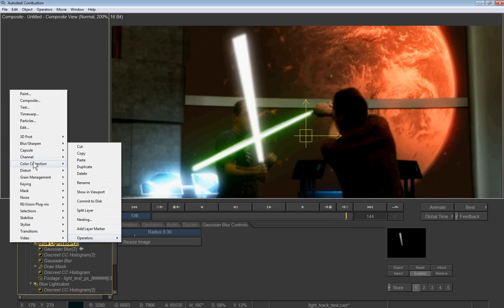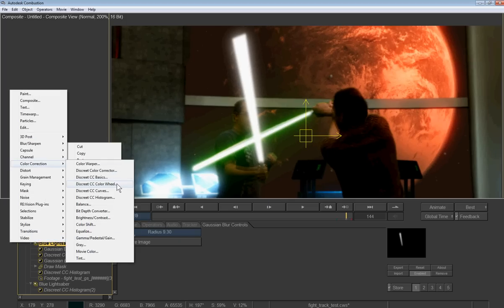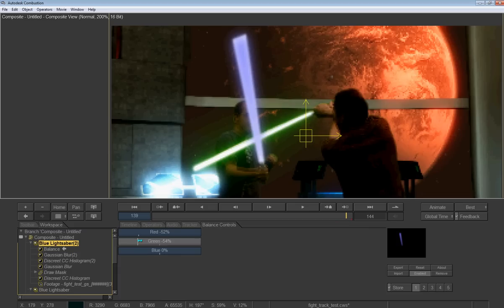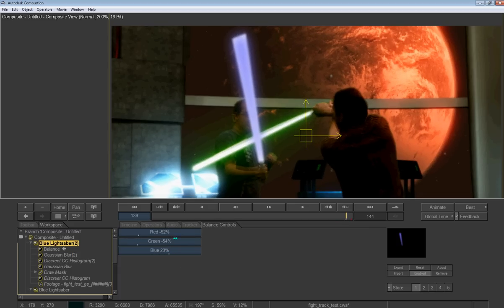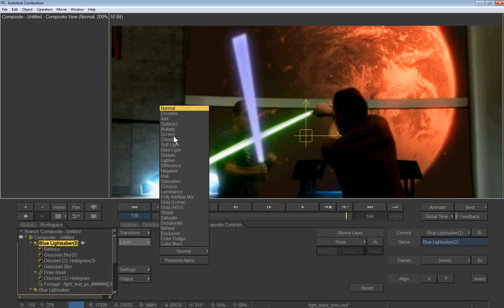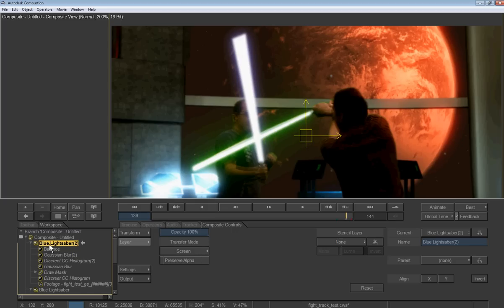And operators, color correction, we're going to do balance here. And I'm going to bring down the red, bring down the green. We have a nice blue there. That's pretty cool looking. But you're going to notice that the inside isn't white. It's supposed to be white. So what we have to do is select our layer here and put it on screen so that it passes through.